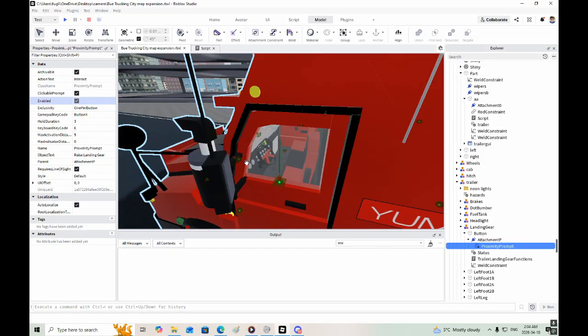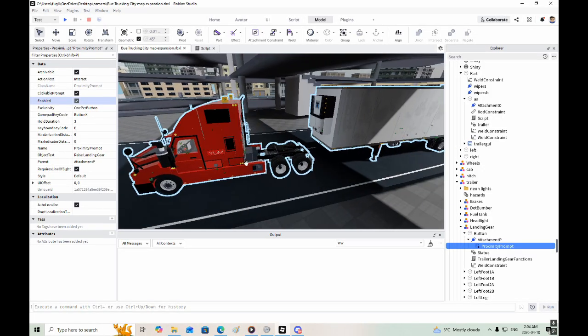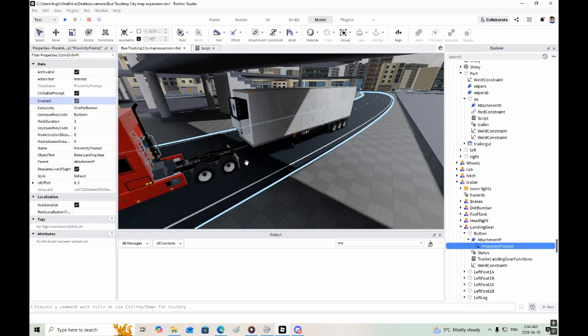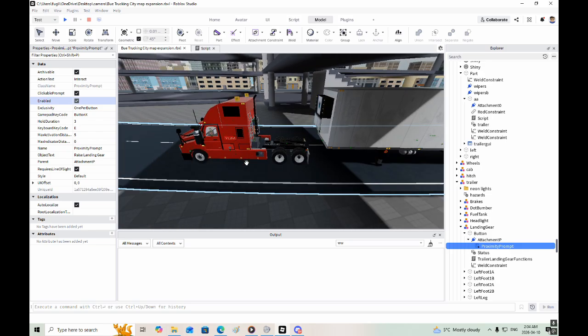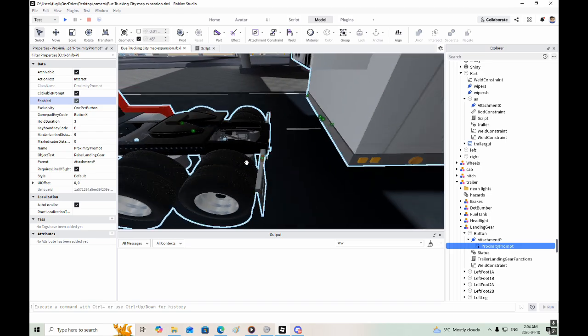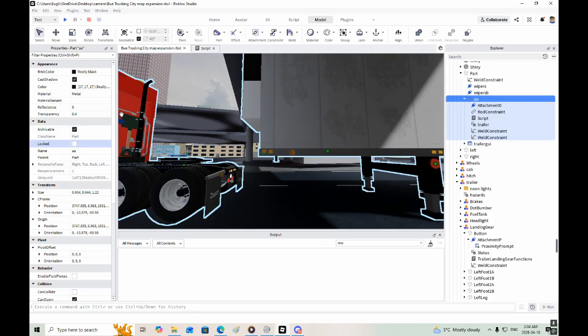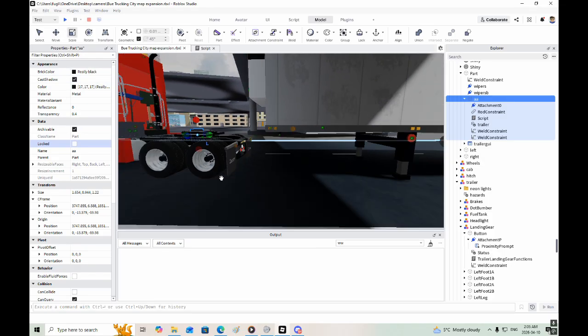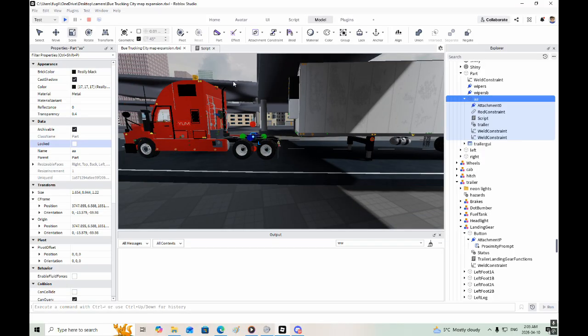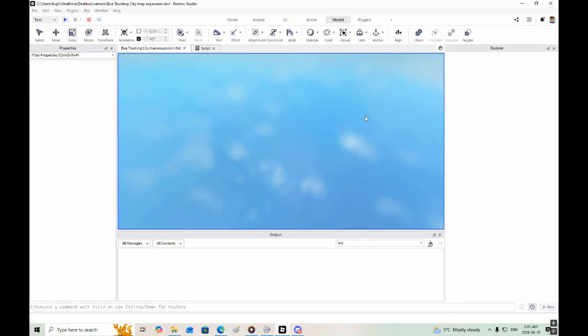What else? Yes, so as you can see, this part is here. What we should do is I can just scale it like that. There we go. It just wasn't colliding with the hitch.